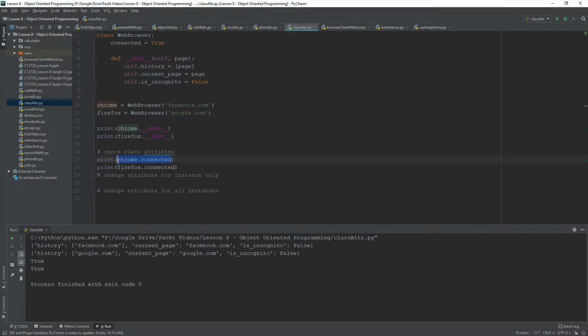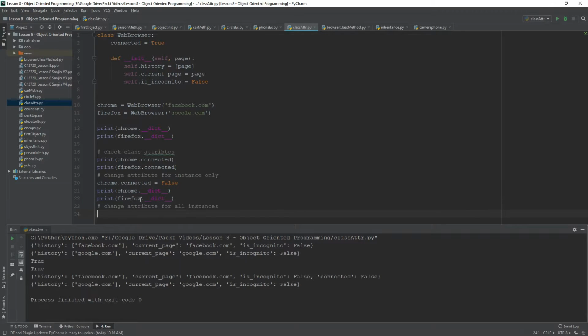I'm actually going to change the dot connected attribute for Chrome. I'm going to say connected is false. And then I'm going to print both those dictionaries again. And watch what happens. So this top one is Chrome. And all of a sudden it has an extra attribute.